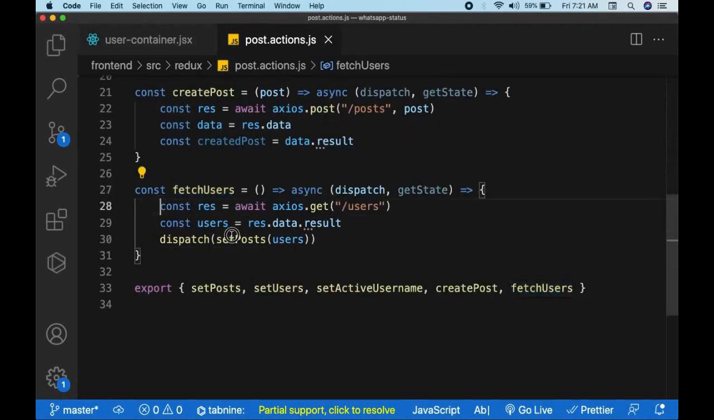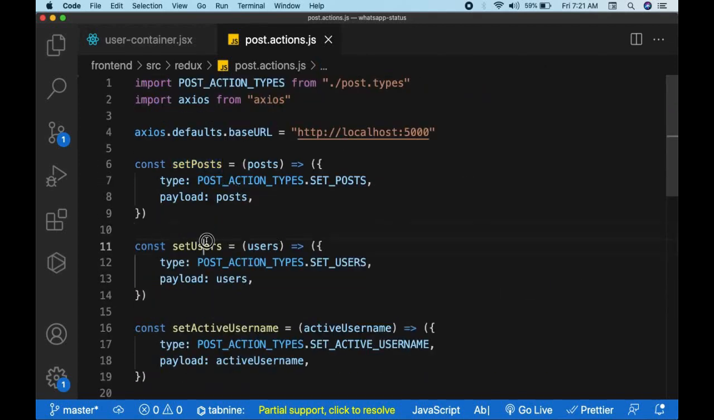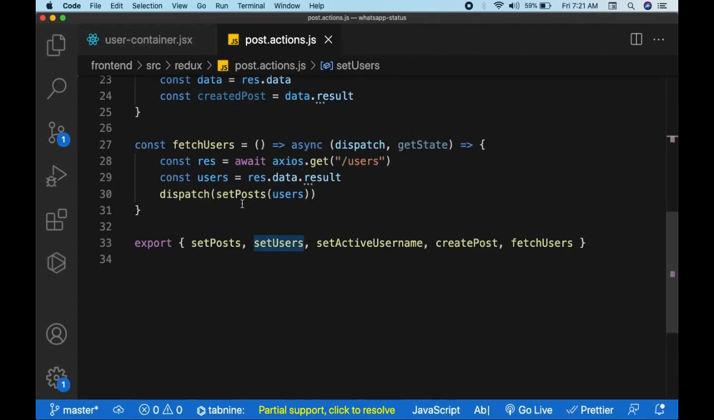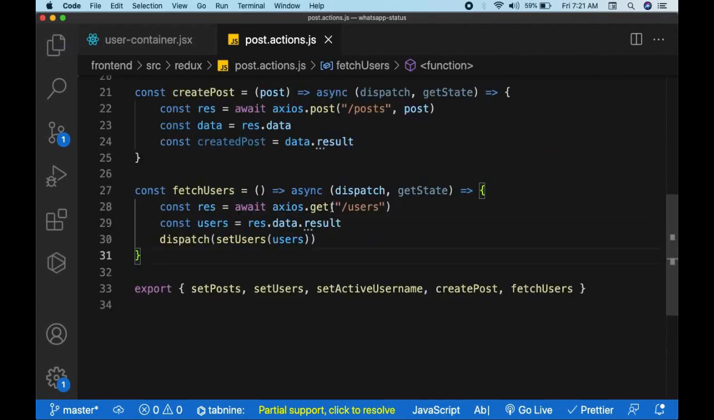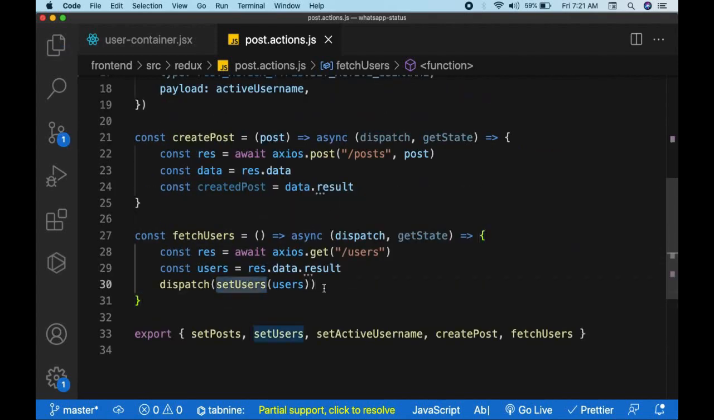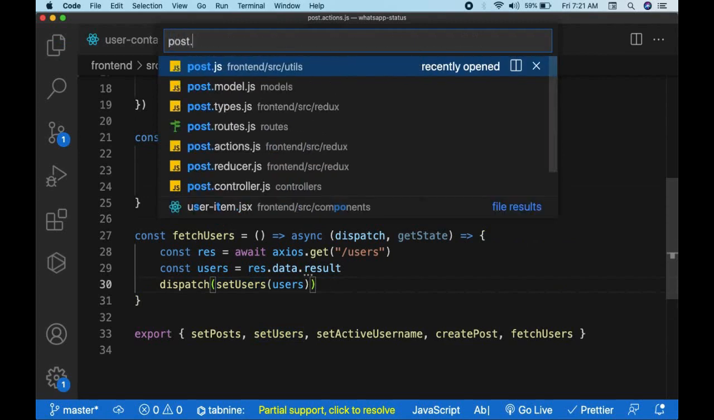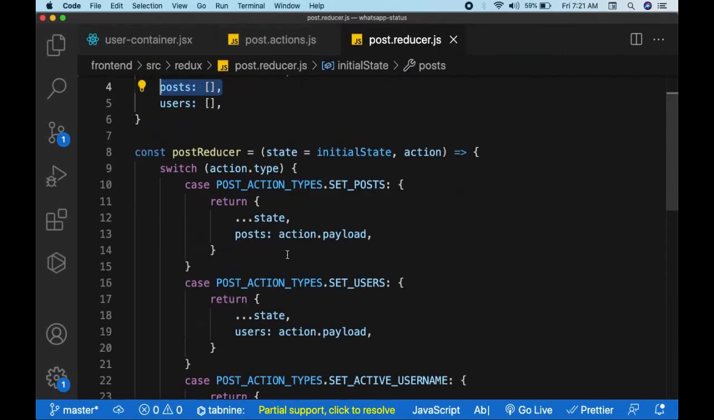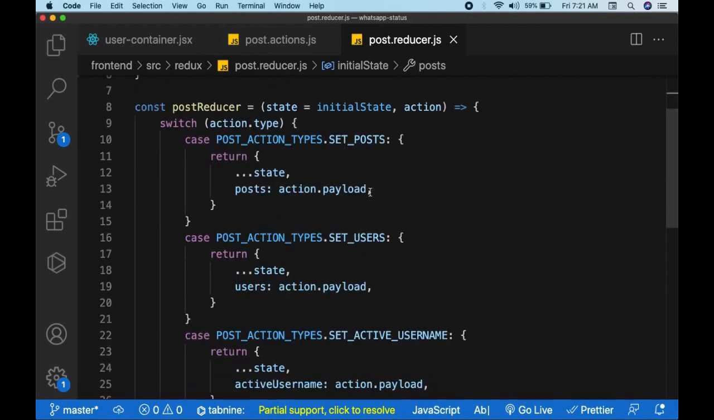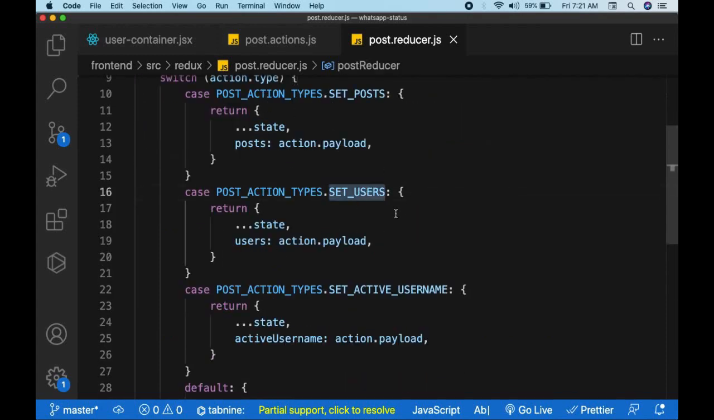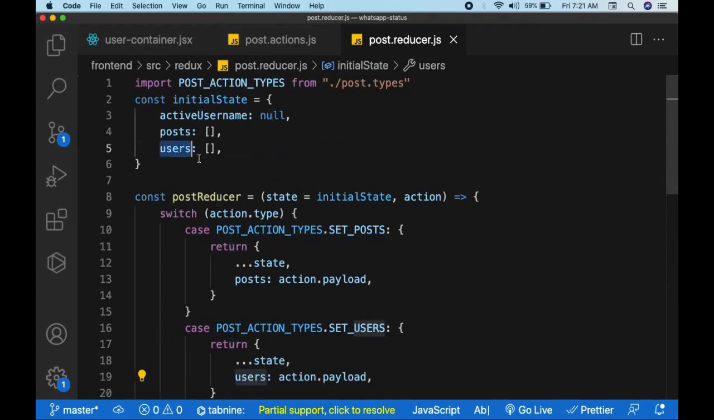So whenever this is dispatched, here inside it we again dispatch the set post. Sorry, it's a big mistake. It should have been set users. So this one right here, set users. This set users that we dispatch here goes to the reducer, post.reducer. So here in the reducer, if you check set users, yes. So this action, set users, stores the users right here and updates the state.